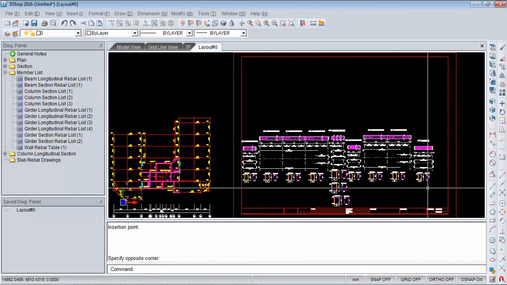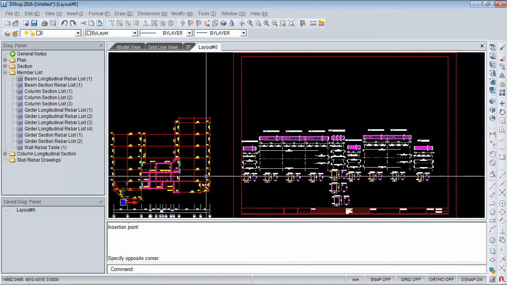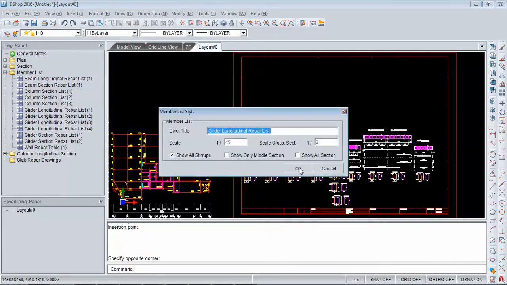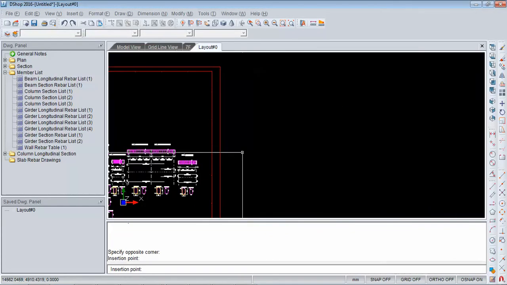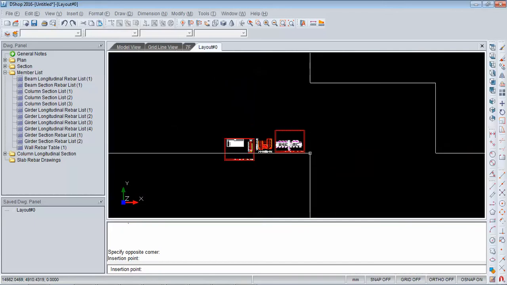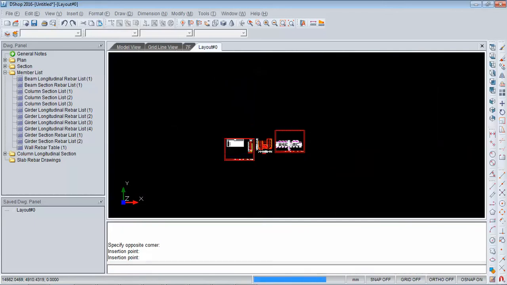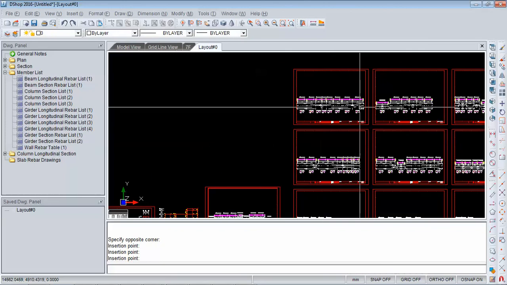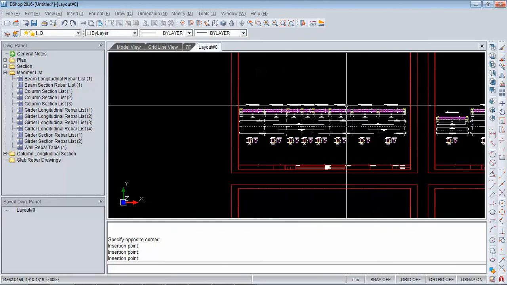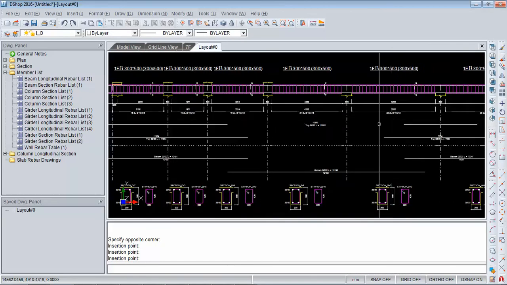So after that, let's go to beam longitudinal rebar pa rin. Let's drag and drop member list. This time, yung girder longitudinal rebar list naman. So, drag and drop. Okay. And click on the screen kung saan natin siyang gustong ilagay. It's a pretty huge drawing, so this is it. This is our girder longitudinal rebar list. You can check that out if you want to.